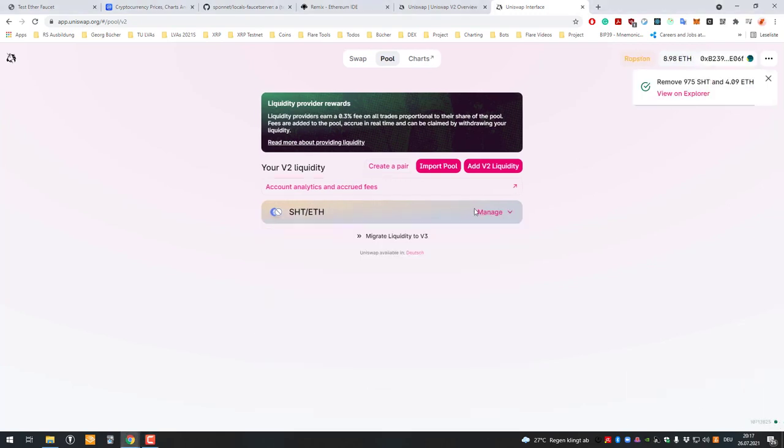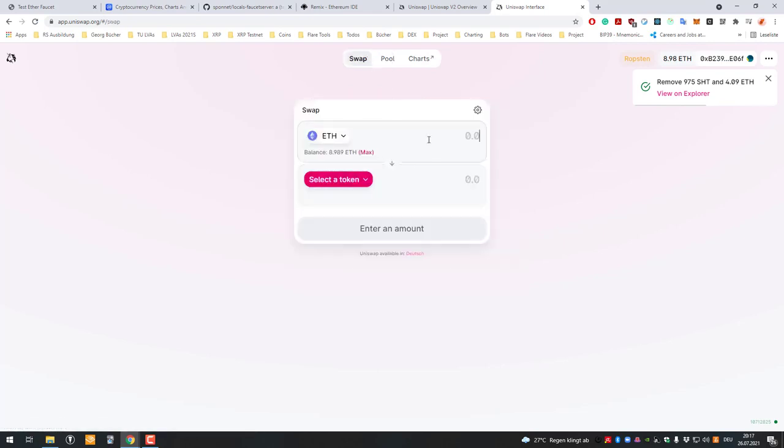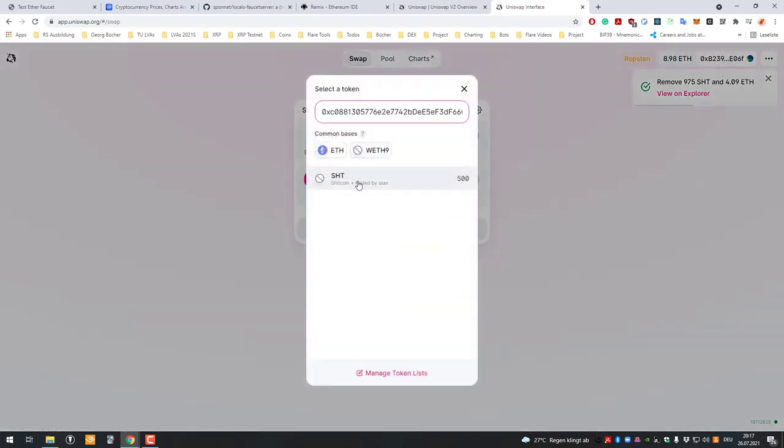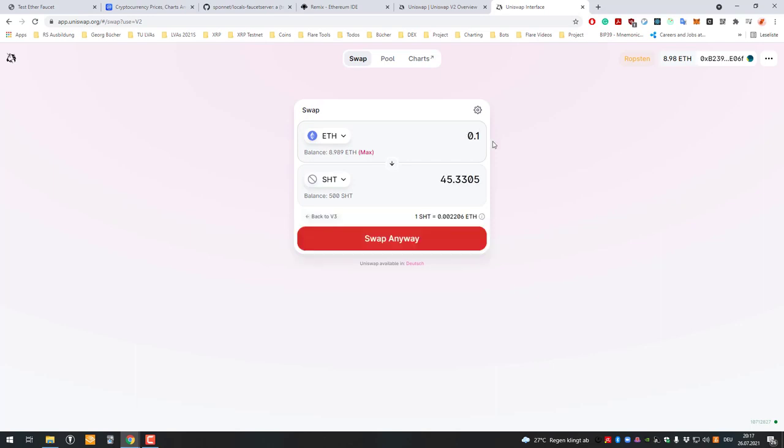Okay, great. So this has gone through, and now like I said, we've got already the base liquidity there, and now I'm just gonna go to swap. Now I want to swap, like I said, my SHT. For example, I could swap one. I have to go to V2, my bad, yeah. So I can, for example, buy some SHT for 0.1 ETH, and I could, for example, get 45 SHT. And yeah, that's how it works basically.